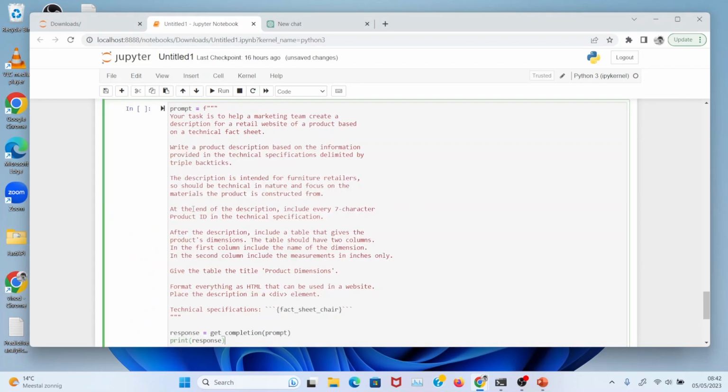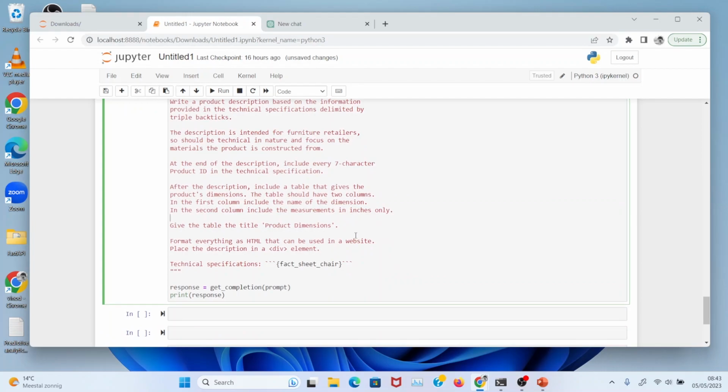So let's try to see how this does. Your task is to help, again the same thing, write a product description, limited by triple backticks, and this is again intended for furniture retailers. Include the specification, product ID, and after the description include a table that gives product dimensions. So any additional information we're trying to include here is the product dimensions as well, and then make two columns. The first column includes the dimension, the second column includes the measurements in inches only. So give the table the title, and format everything as HTML because you want to display this on your website. So you wanted it to be in the HTML format.